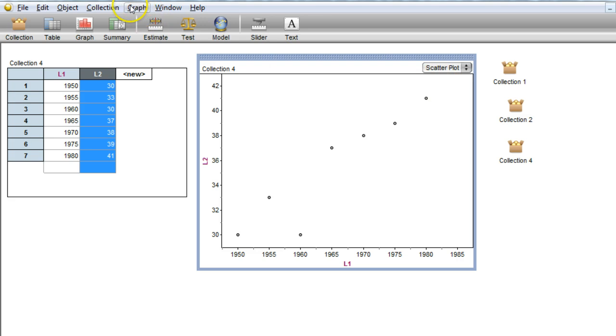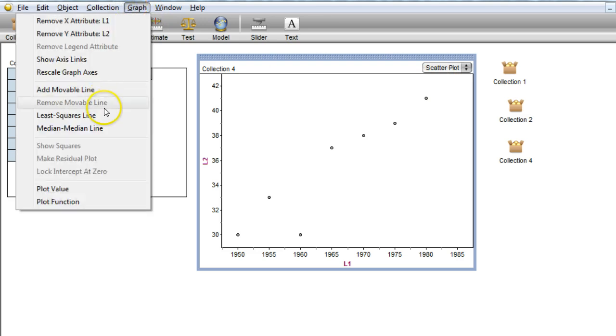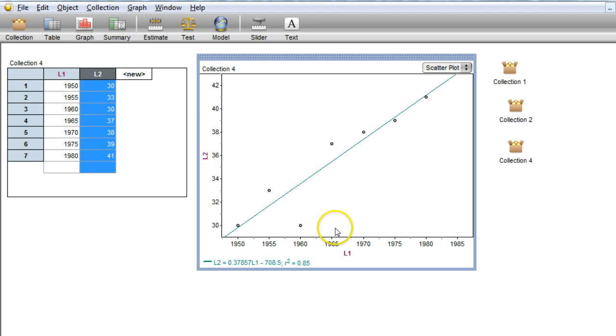Looks fairly linear. So what we're going to do is add a least squares line. So down here we also have the formula with an r squared of 85%, sorry, r squared of decimal 85. So that is the first part of the investigation number 2.